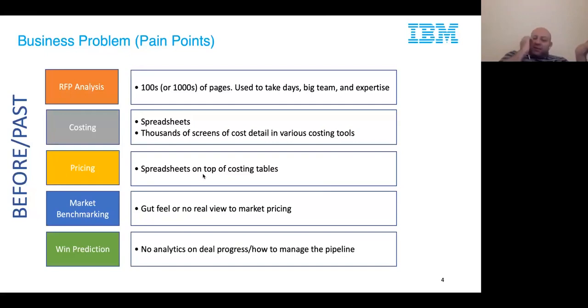And last, at least, win prediction. Now that we're bidding on multiple deals at the same time, how can we see the status of these different deals? How can we predict which deals are going well and which are not, so that we can take action on deals that are not going well to increase our chances of winning them? You can imagine that they had no way of doing this. They were doing this by gut feelings and manual predictions of the salespeople who are negotiating these deals.